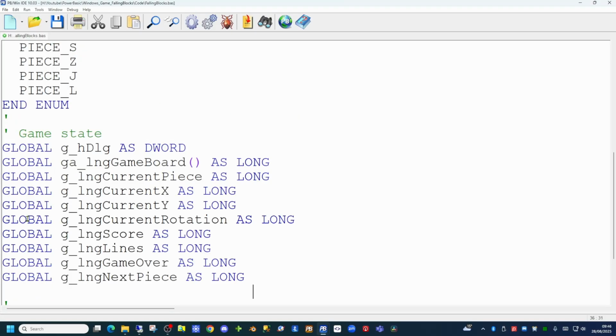And as you'll probably guess, we're going to create a number of global variables to be used within the application. As we're going to have a dialog on screen, we'll set a global value for the handle of that dialog. And on our game board, this will be a global array of long values. And then we have a number of other global variables which we'll cover as we come to them.